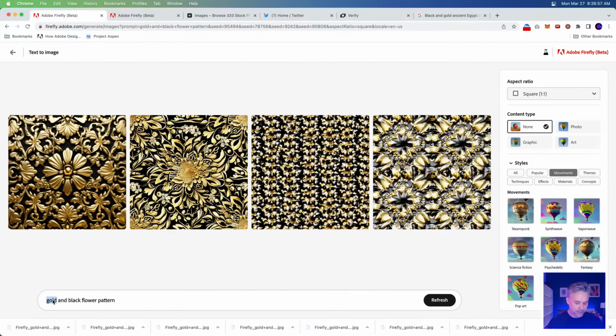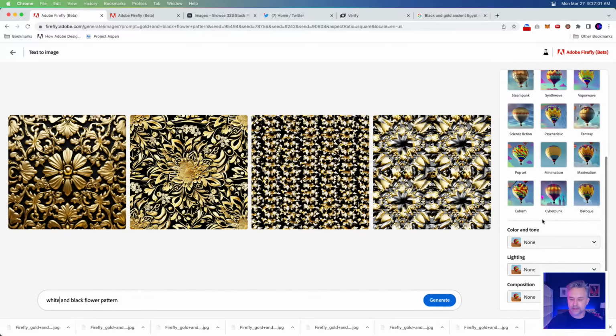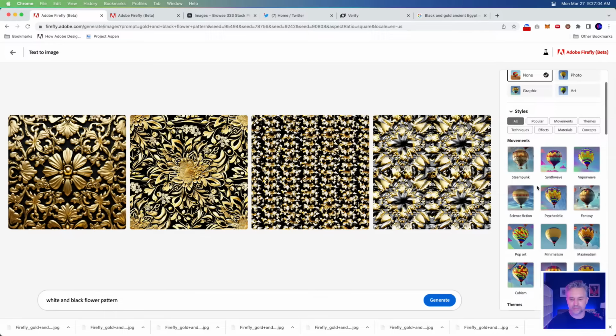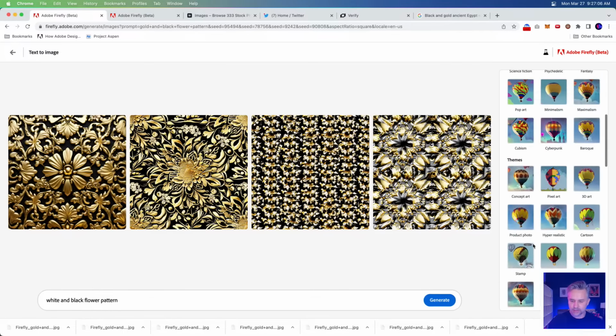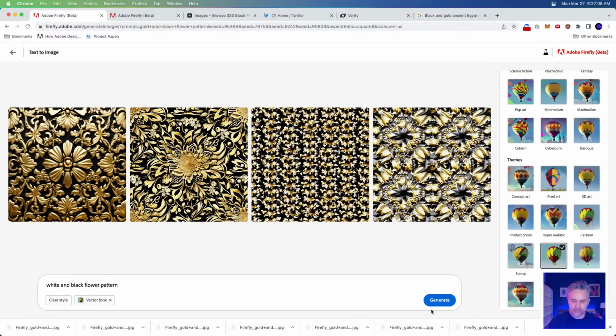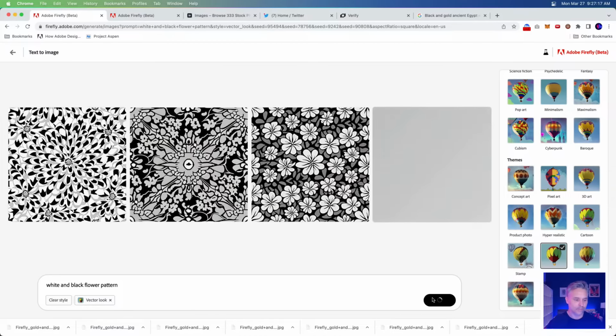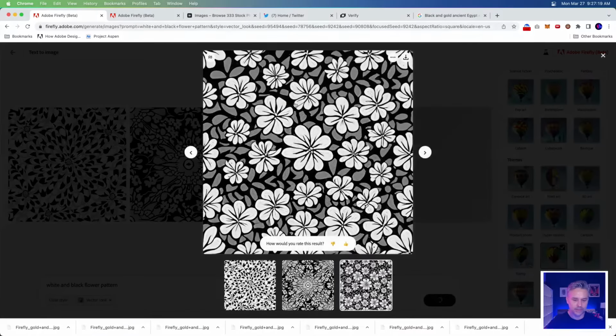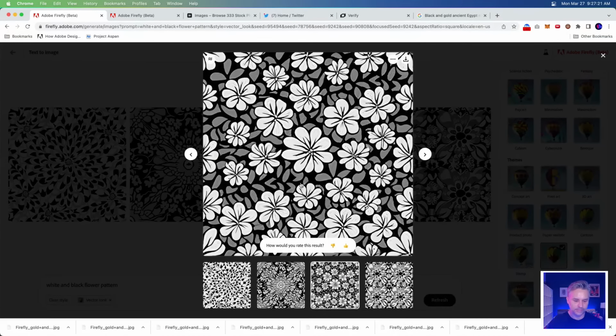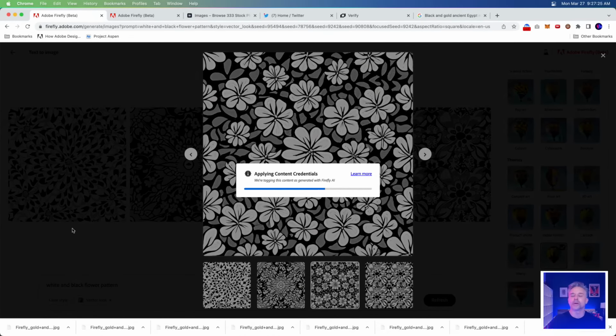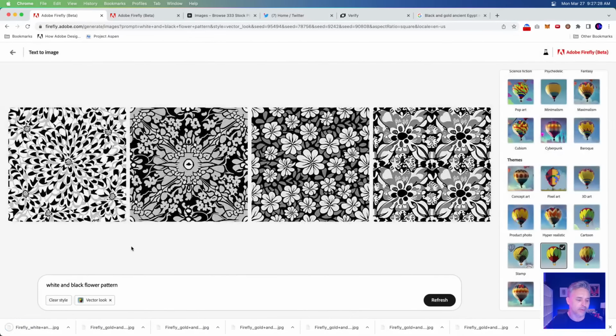So I can make this a white and black flower pattern. In fact, we'll go in here. I mean, you guys, happy to try this. Let's do a vector look, generate. You'll see it do its thing. Right. So there it is. And we can test that out, but it's going to be better off that way.